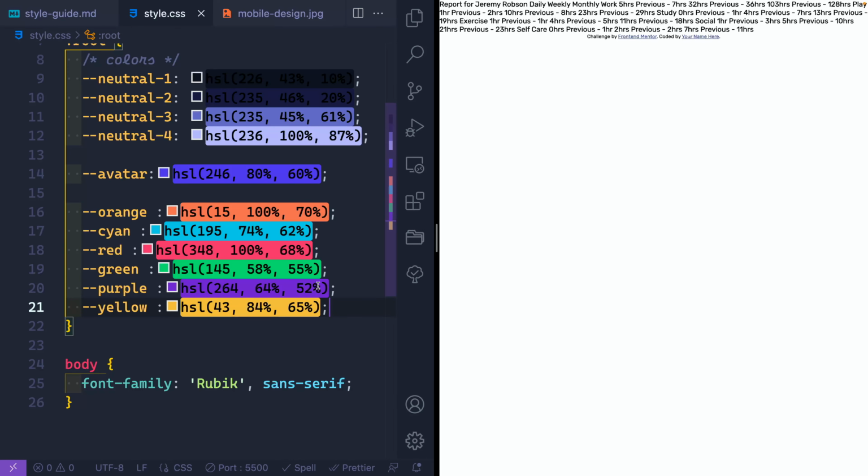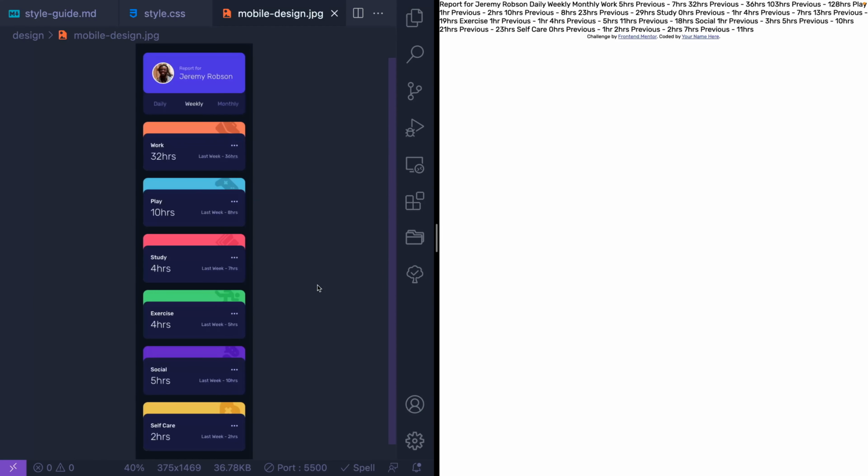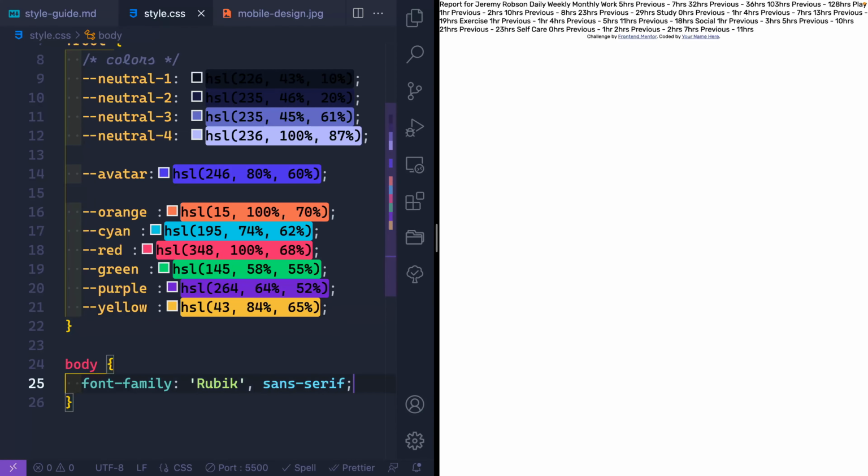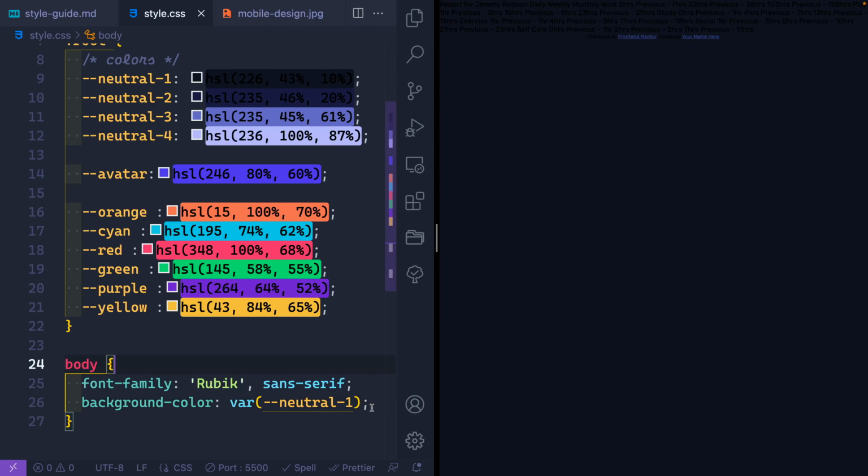Okay, so with that said, let me come back to this mobile design. It looks like that neutral 1 is my background for everything. So let's go ahead and set that up. So I'll come in here to my background, and we're just going to grab neutral-1. Let's see, this needs to be wrapped in a var, like that. Did that work? Yeah. All right, cool.